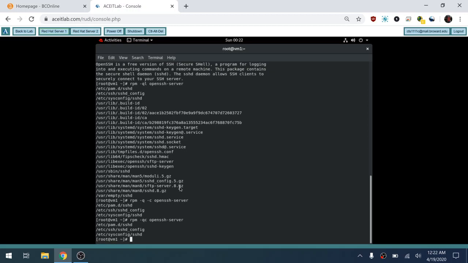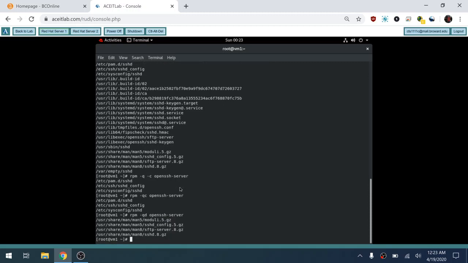If you wanted to see what documentation came in this package, every time you install a piece of software, not only does it install the software, it installs the documentation for that software. So what we're going to do is look at the documentation files that came with this package. And there's all the man files. We talked about man files, I think it was in chapter 2.